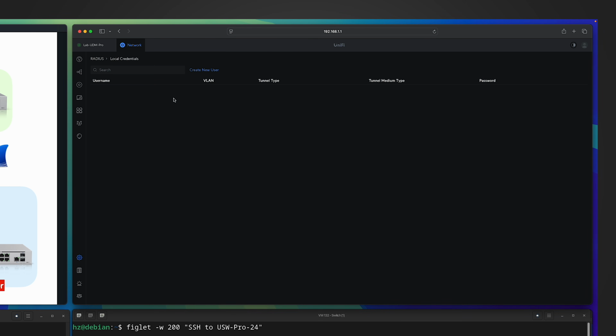So let me create one. First, username and the super secured password. Then for VLAN ID, this VLAN ID will be assigned to the supplicant or client if the authentication is successful. Here for this particular testing user, let me give it VLAN 88, and then I leave the tunnel type and tunnel medium type to default values, which means tunnel type VLAN, tunnel medium type value 6. There are a lot of possible values. Just to simplify this video, I will use the default ones.